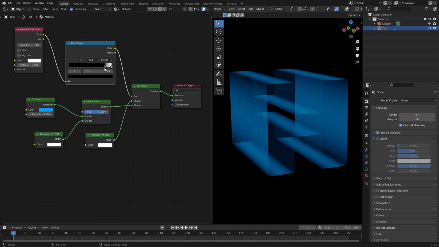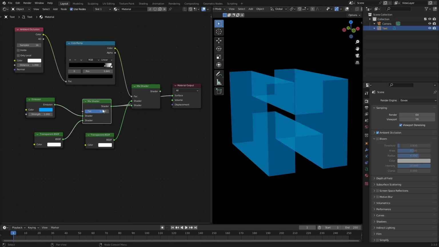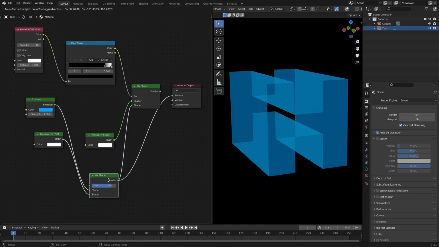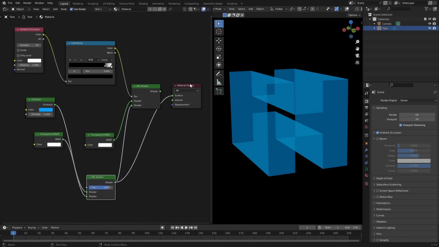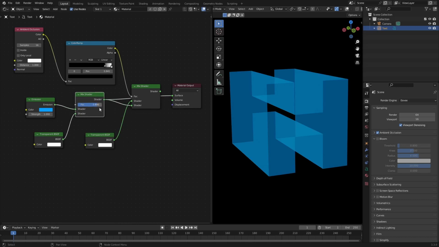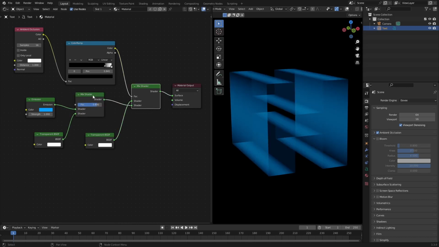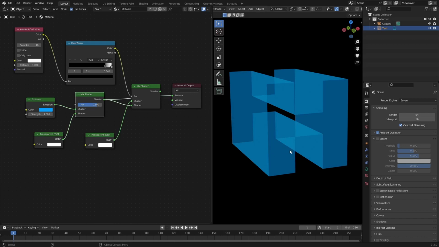So now we can compare. If you have the Node Wrangler add-on turned on, you can then press Control Shift and then just click on this mix shader here to swap the outputs so that this one then goes to the material outputs. And you can see if I switch back and forward, the effect we're getting is quite nice. This is extremely flat, like graphic design kind of flatness.